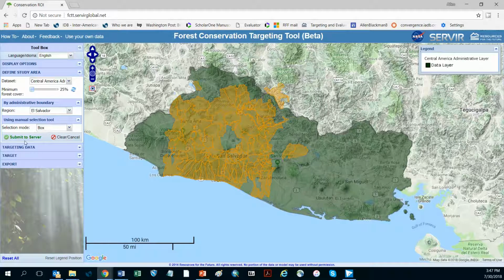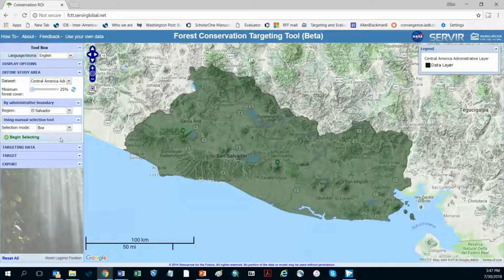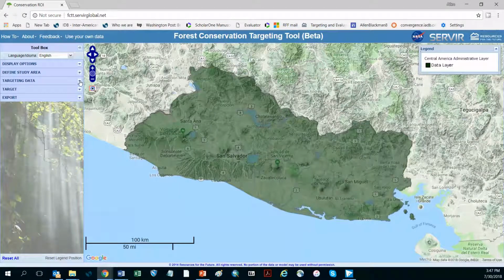Once you're done making your selection, you hit submit to server and you end up with your study area. So I'm going to clear my selections, and for the sake of demonstration, I'm going to use all of El Salvador as the study area as I click through the remaining tools in the toolbox. So that's the second tool, the Define Study Area tool.